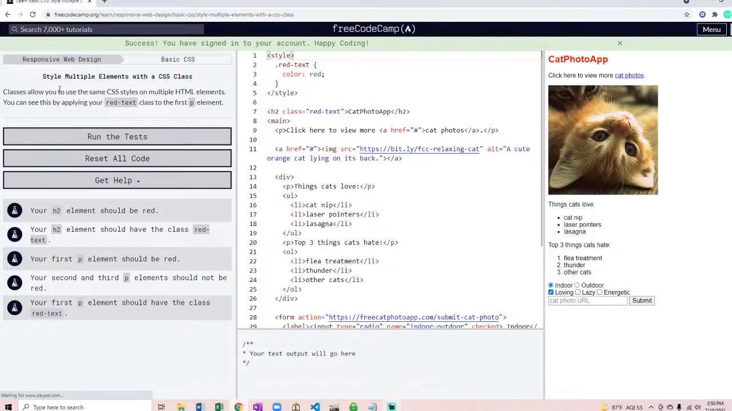Style multiple elements with the CSS class. Ooh, okay. So this is just what I was explaining last time. I think I should stop trying to get ahead of the course. Every time I explain something, it explains it later on. Style multiple elements with a CSS class. Classes allow you to use the same CSS styles on multiple HTML elements. You can see this by adding your red text class to the first P element. Okay.